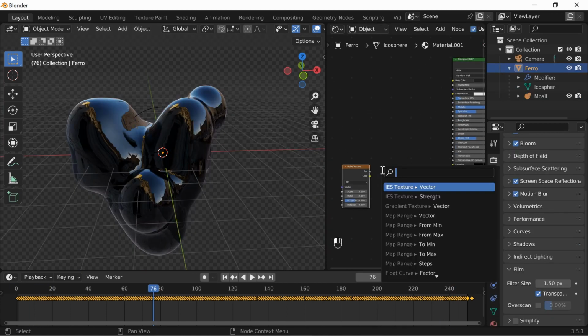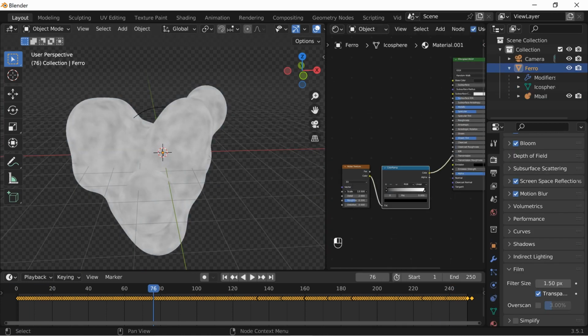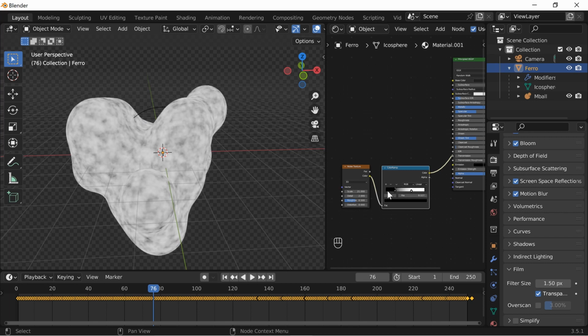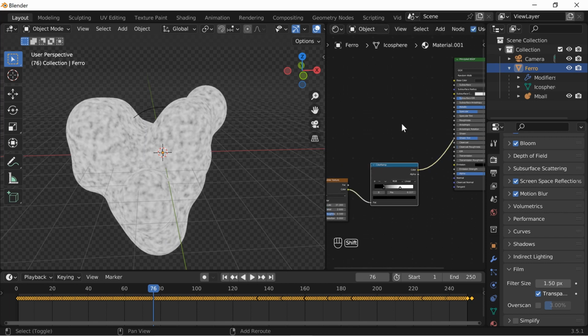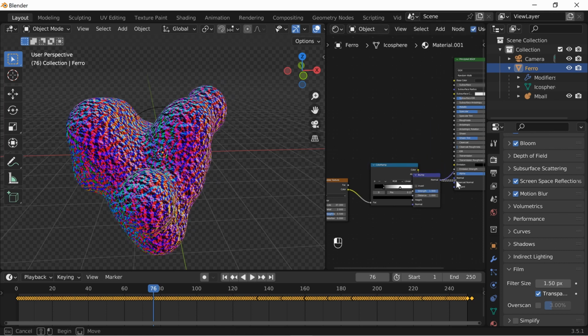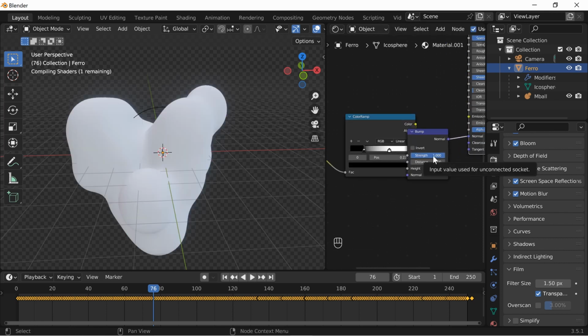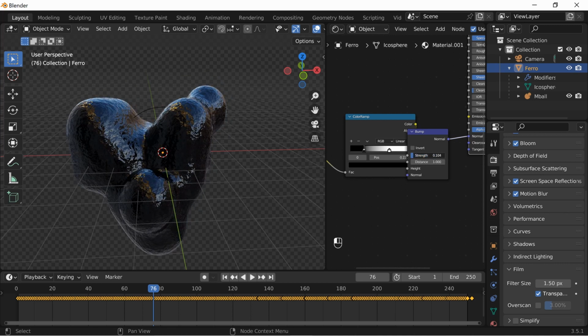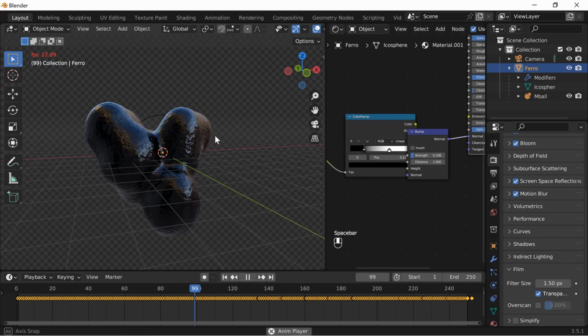Also, if you want to add a bumpy texture to its surface, just use a noise texture, add a color ramp, increase the scale, feed it to the height input of a bump node. Reduce the strength and we should have a pretty decent bumpy surface.